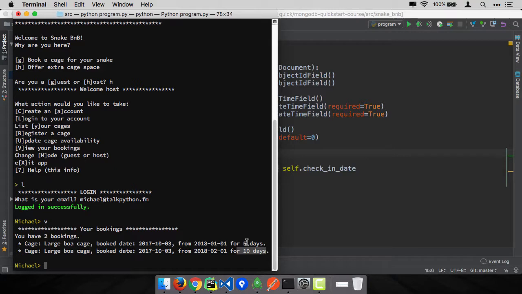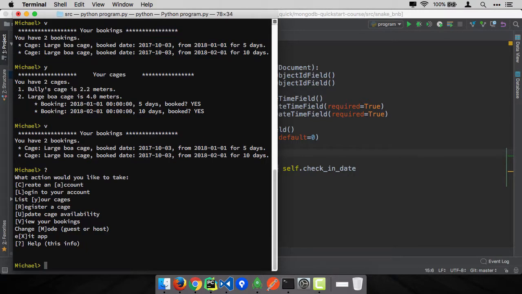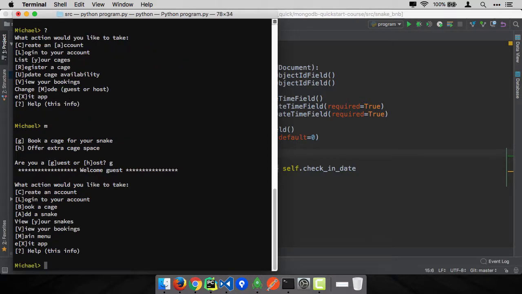So I think we've done everything. We can create an account, log in, we can list our cages, we can register a cage, which we already did. We can update the availability, which is how we got these slots. We can view our bookings, which we just wrote, and we can even get a little help. We can go back to the main menu, and we can check out the guest side one more time around.